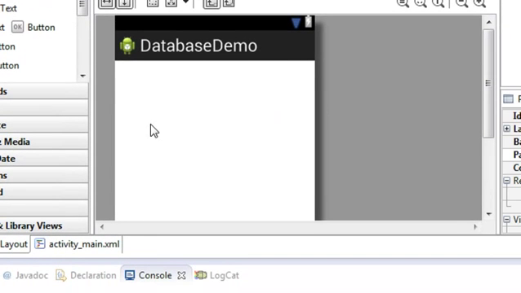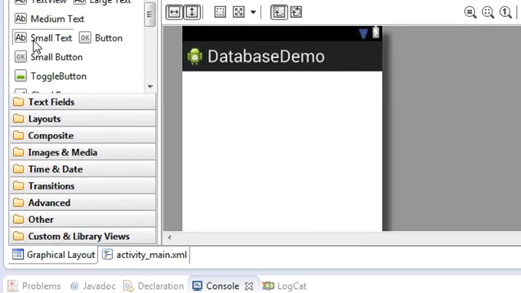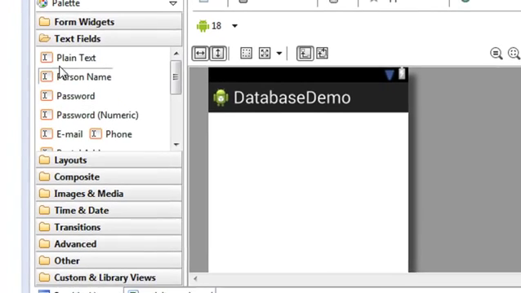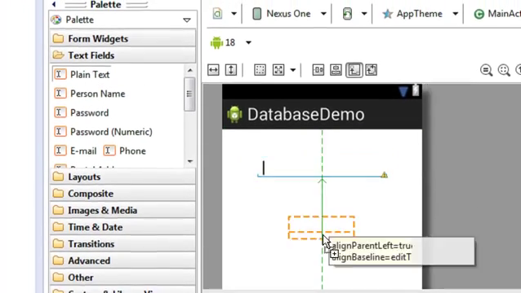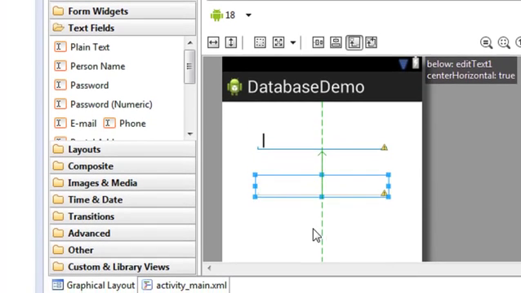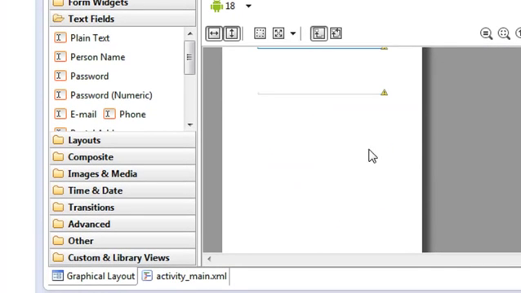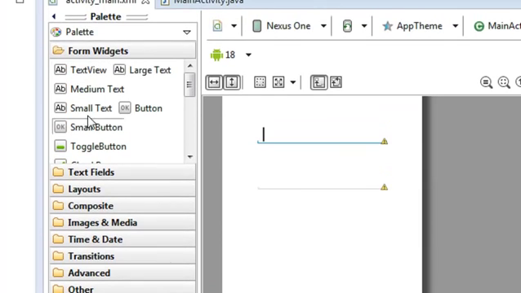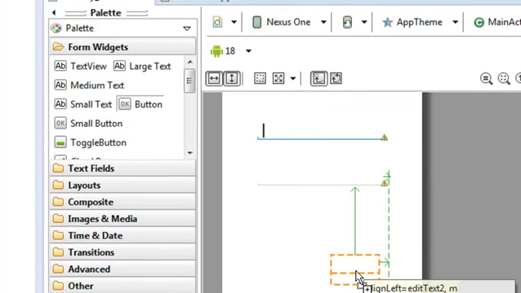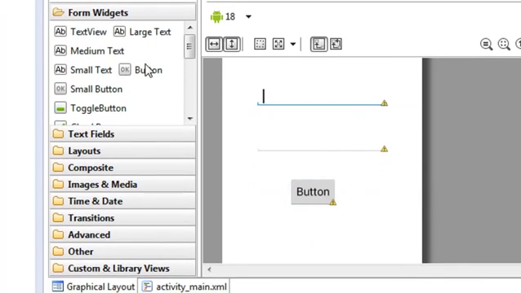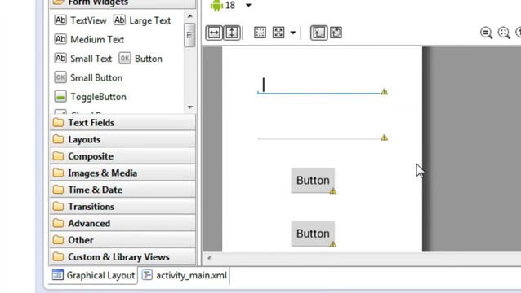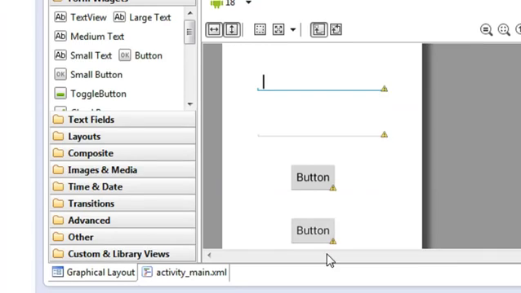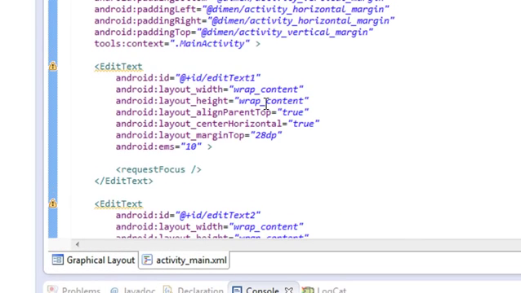And here I am going to add some more view components. So go to the text field option, choose a plain text. I need one more. Now I have two text fields. Again choose buttons, add two buttons here. Again add another button. Okay, now go to the XML version of this layout.